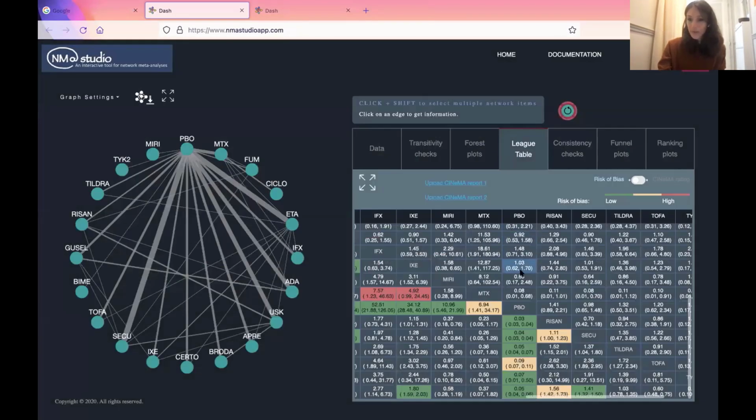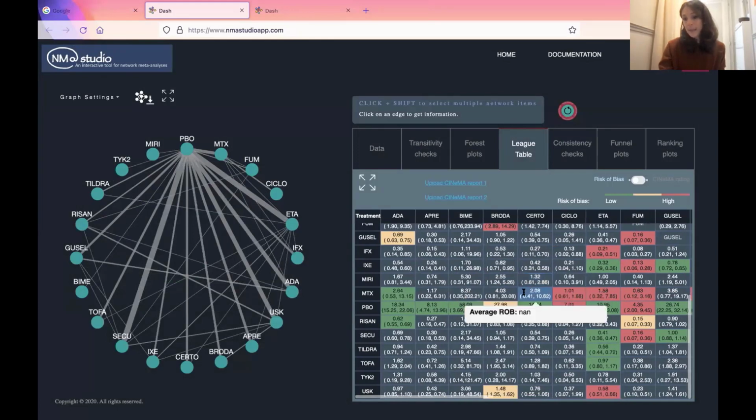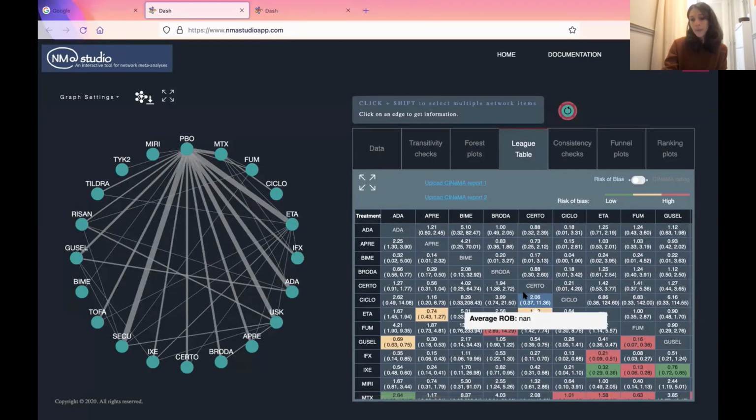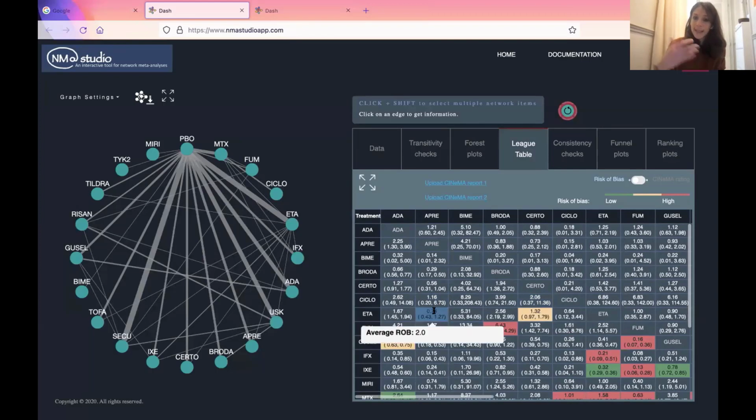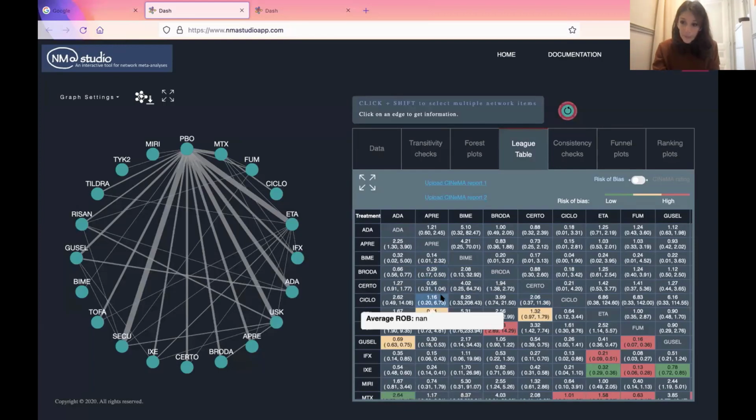So a feature of this league table here is that it can be colored. So far, NMAstudio allows you to color the league table by risk of bias. So this will be the risk of bias in the direct comparisons, so what you have in your data set. And this can be a low, medium, or a high risk of bias.